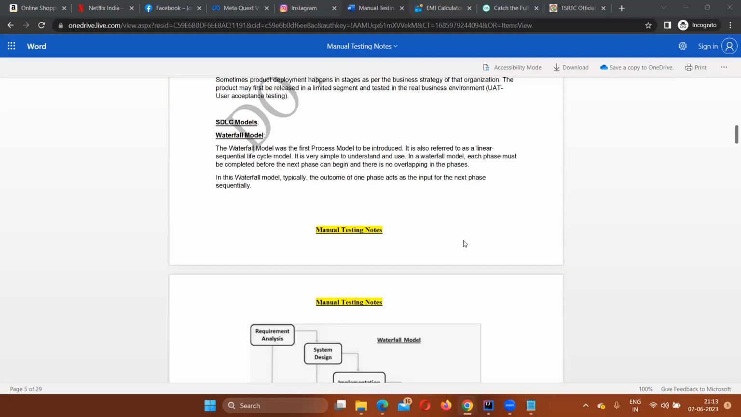Post project kickoff, you have the requirement gathering phase, where we gather the requirements from the client. So who collects the requirements from the client? Do you remember who collects the requirements from the client?